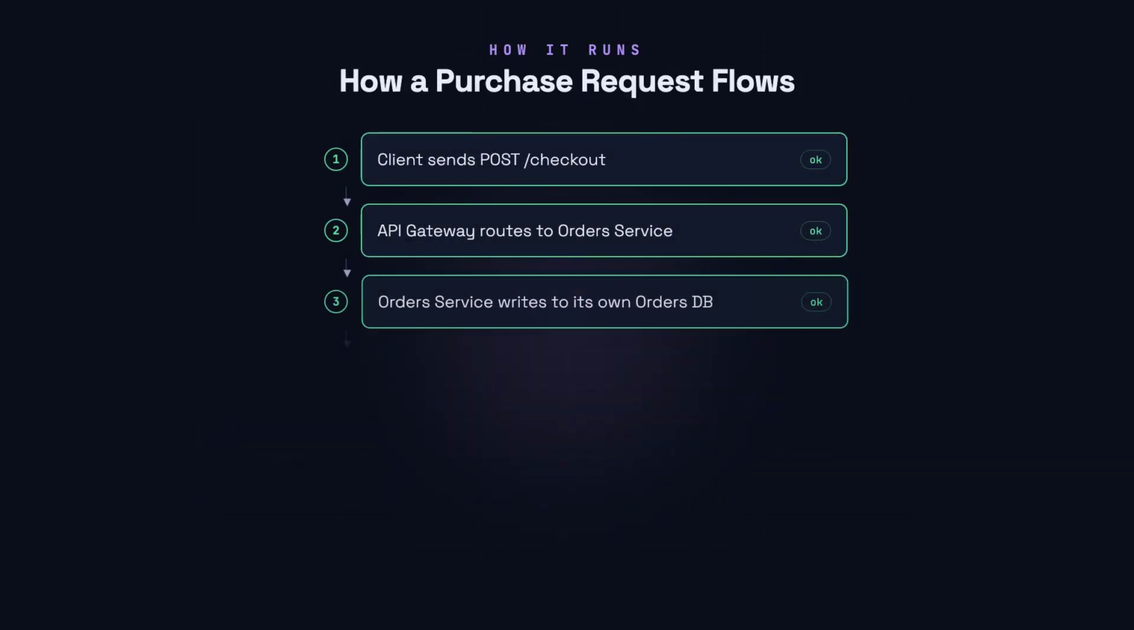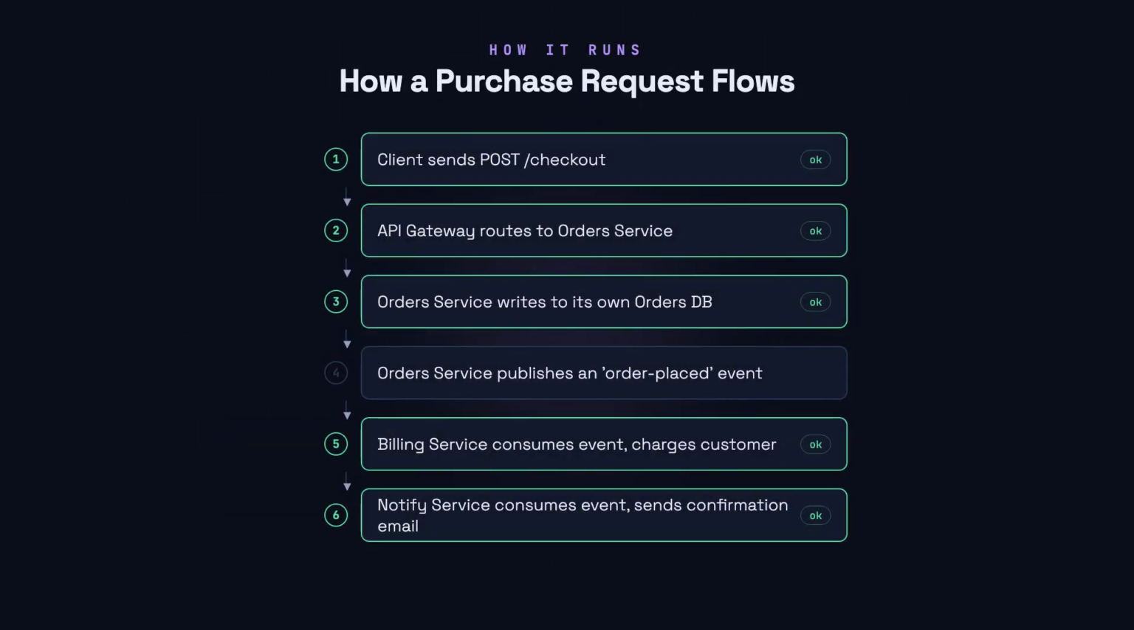Trace a checkout request through the system. The client sends a request to the API gateway, which routes it to the order service. The order service saves the order to its own private database, then publishes an event called order placed onto a shared message bus. The billing service and the notification service each listen for that event independently. They react in their own time, with no direct coupling to orders. This asynchronous pattern is key. Each service stays autonomous.